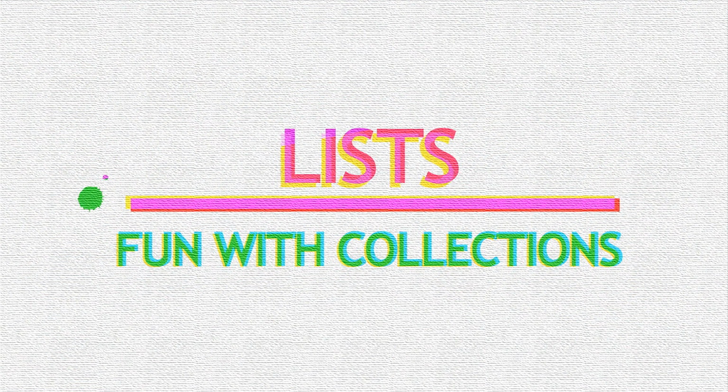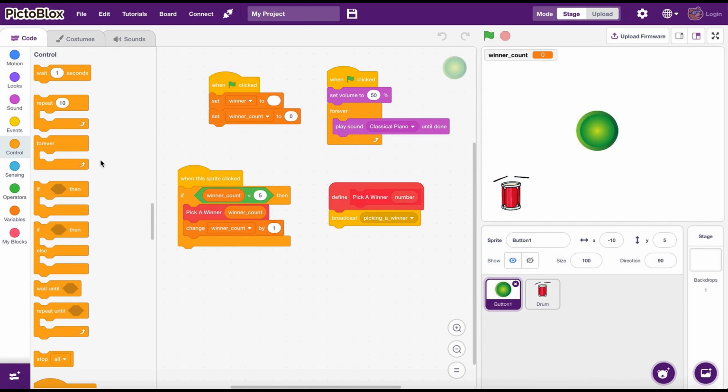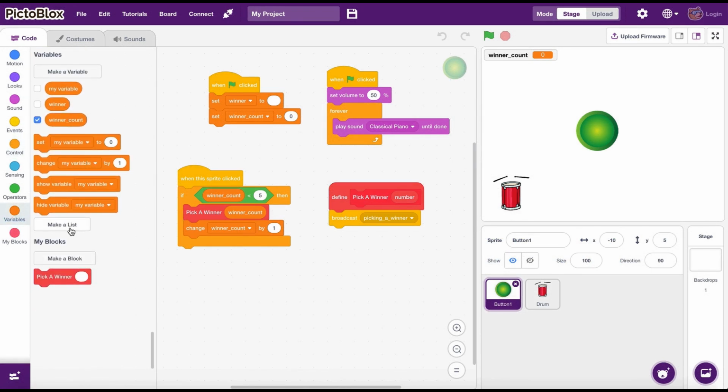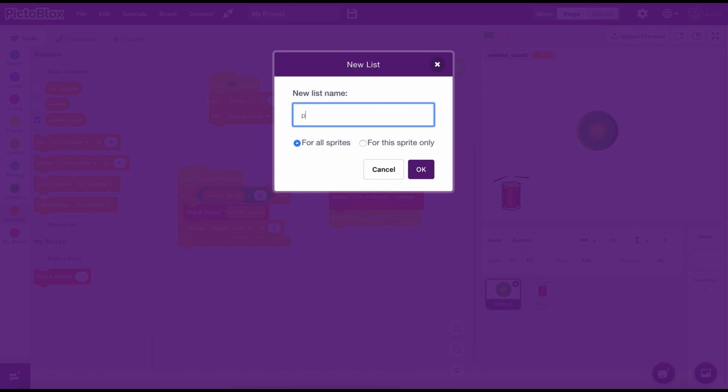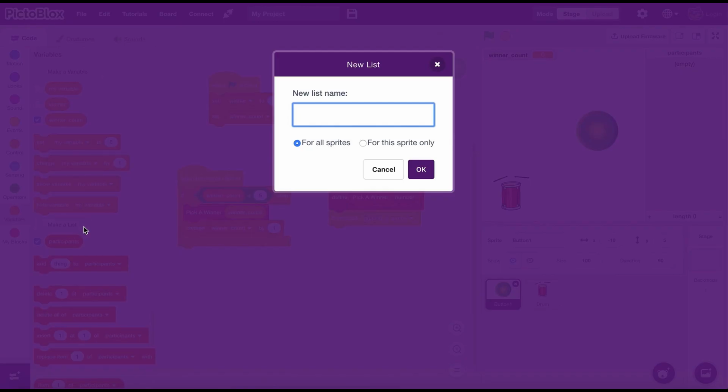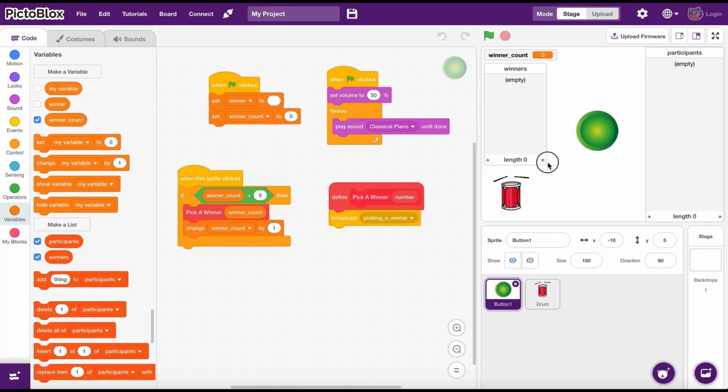To the last topic, list. A list is a collection of variables or values. Each value in the list has an index number, which means we can read, modify or remove them easily. These are useful when we need to store multiple values in a single place. In Scratch, we can add values to lists manually using code or import from a text file. We are going to use two lists in this program. One to store a list of participants and another to store winners.